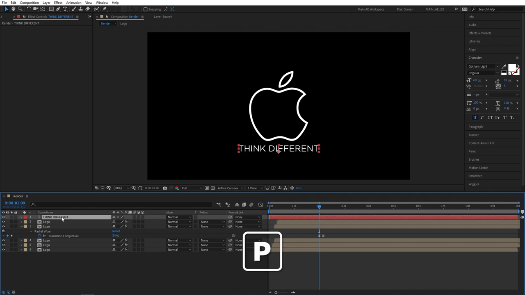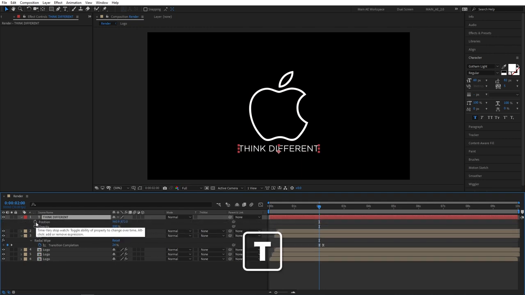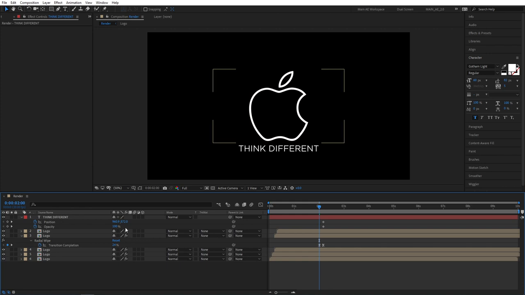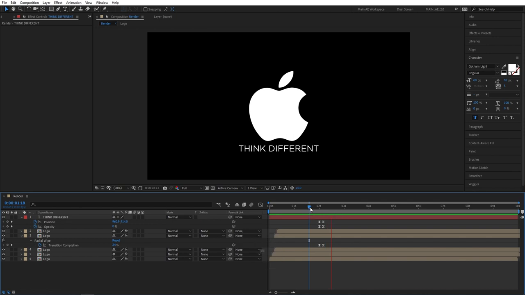Then press P for position, make sure the text is selected. Hold Shift and press T to bring up opacity. Create keyframes for position and opacity. Select those keyframes and move them forward in time. Then play around with the position. So bring the text down a bit and bring opacity to 0%. Select all the keyframes and press F9 to ease them. Let's do a quick preview.